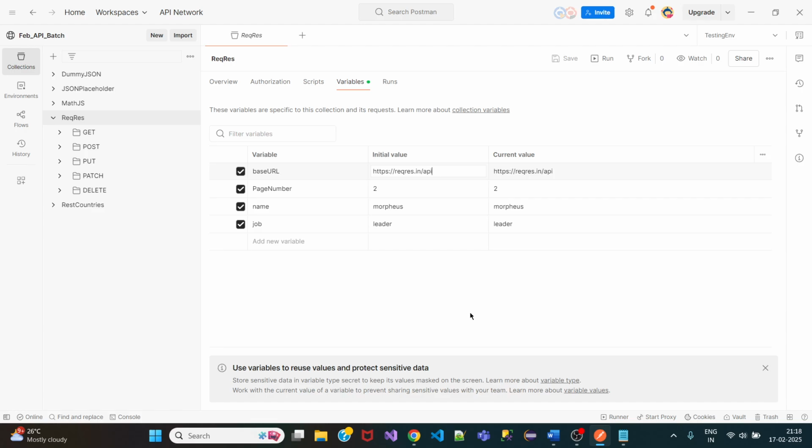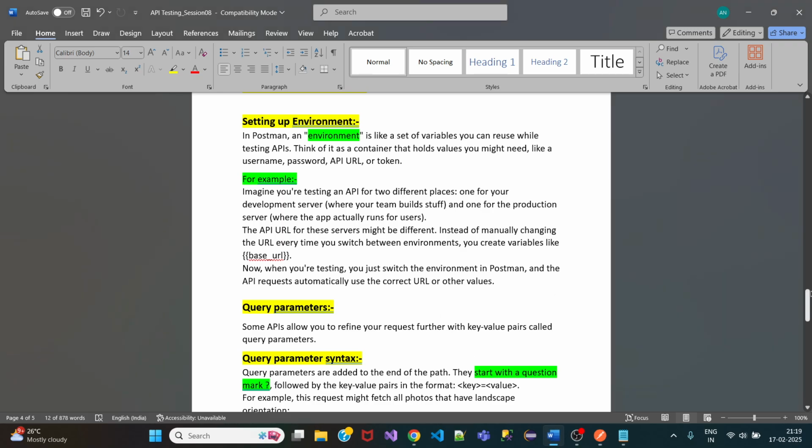So that is all environments are used for: testing on different stages. Nothing different when it comes to normal testing, functional testing, non-functional, any testing. Okay, so that is all about environments. Now coming to query parameters.